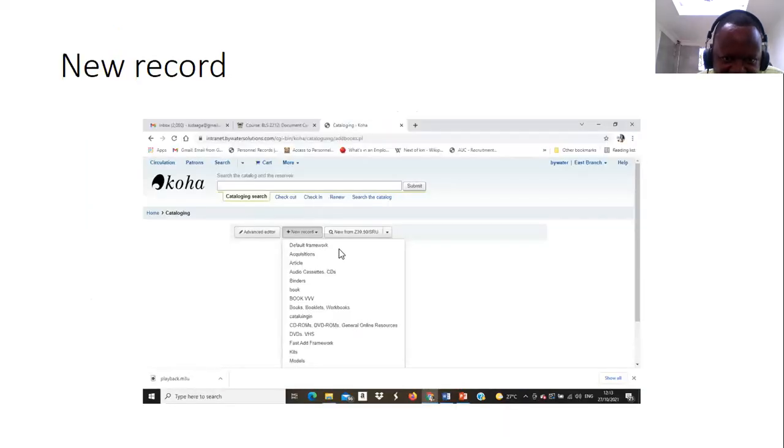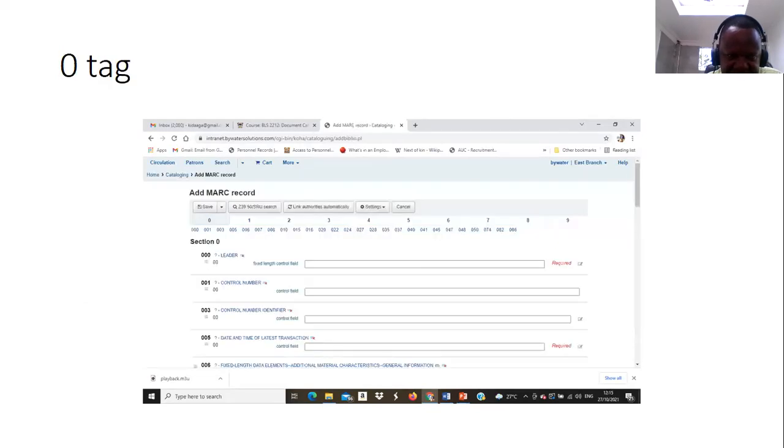So when we start by cataloging a new record, we'll click there. And then it will give us the option: is it a book? Is it an article? But normally it is books. So we shall select a book. And then when we select book, it is the next slide.